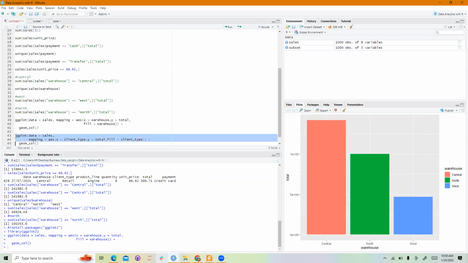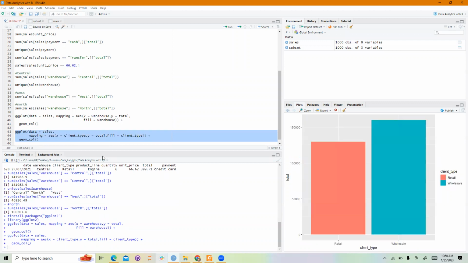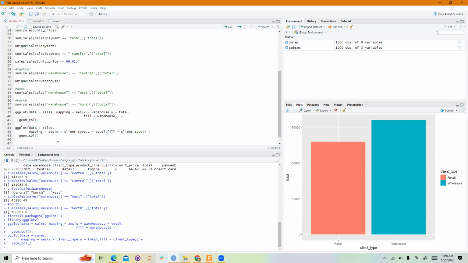So this fill will help us in, yes, we're using geom_col to make it a bar chart. So from here we have it that the wholesale clients, the clients that buy in wholesale, have the highest total amount of sales at the end of the day, followed by the retail.